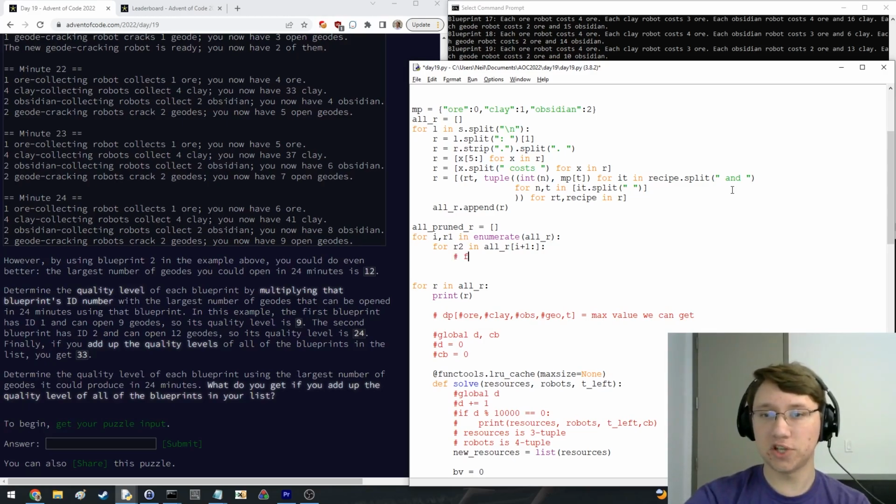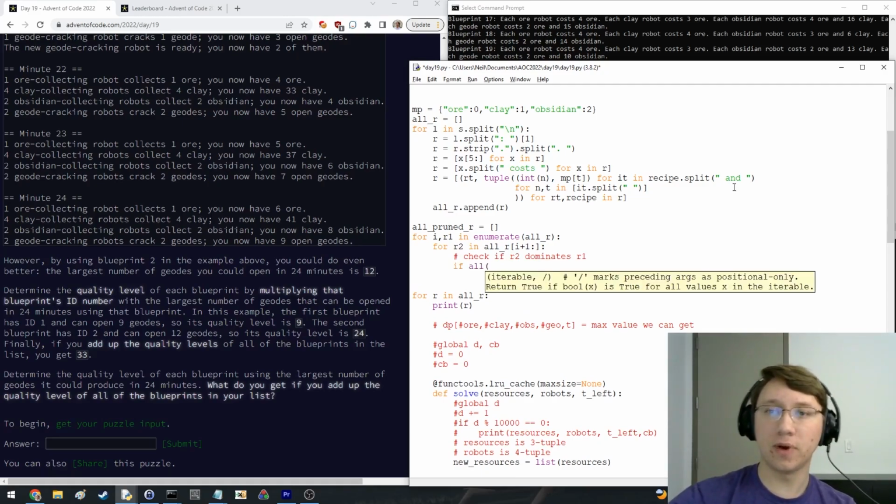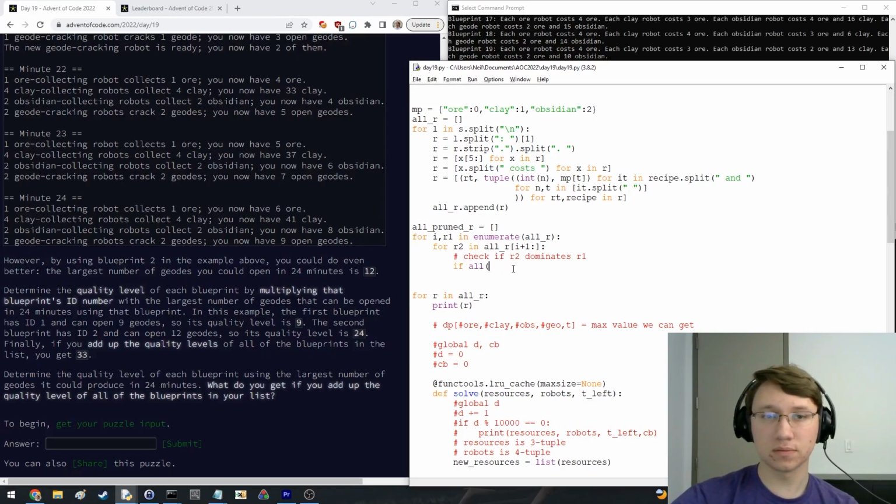Basically, check if R2 dominates R1. So if for every item, the net cost is less to build that robot. So let's see. R type. So we don't care about robot type. For robot type and recipe in... hang on. I think we want to zip the robot types together. So zip R1 and R2 together.